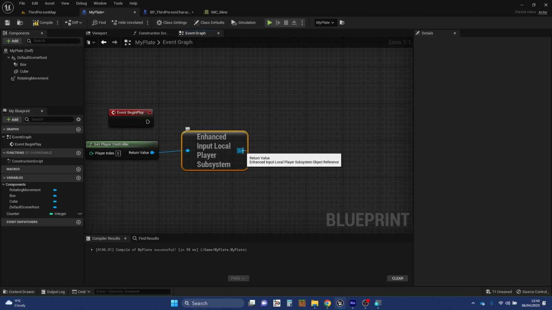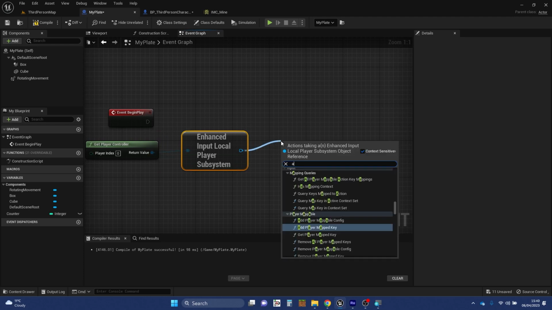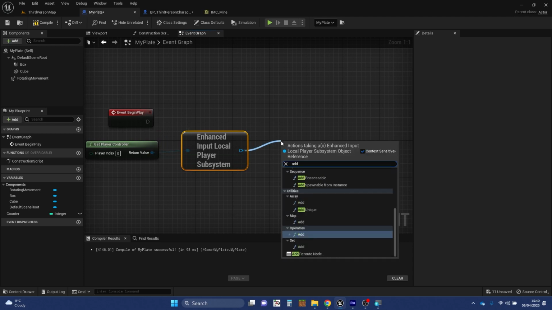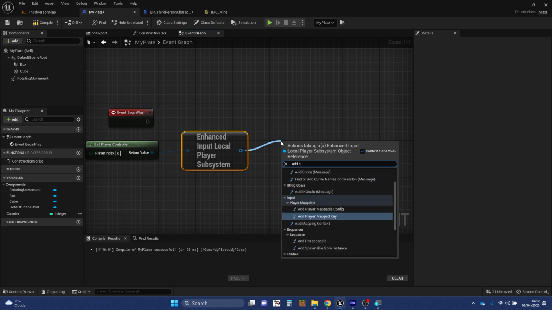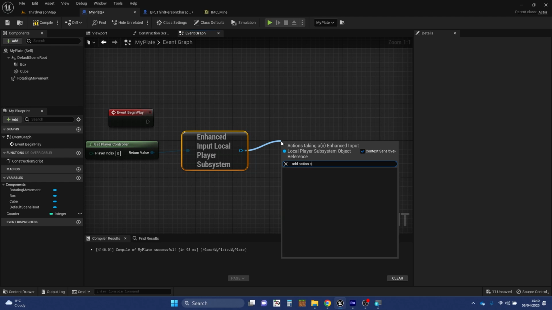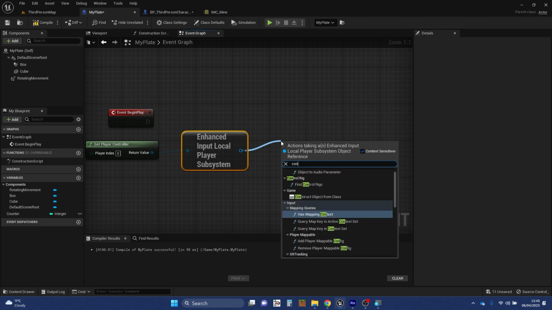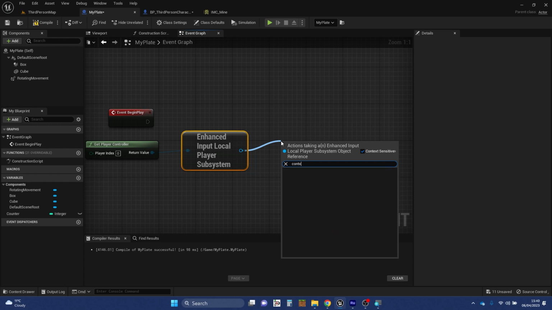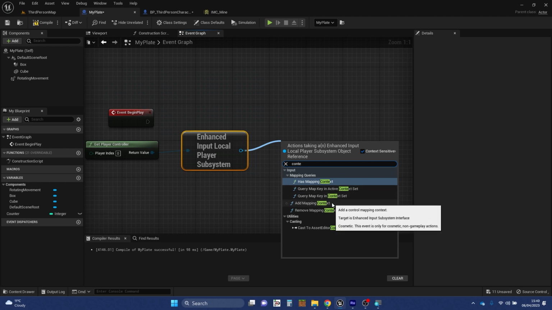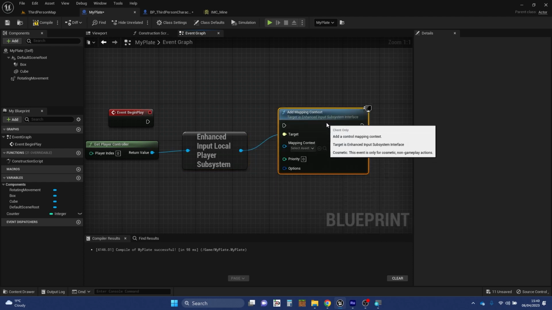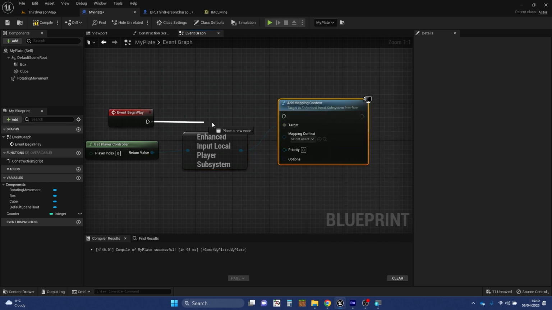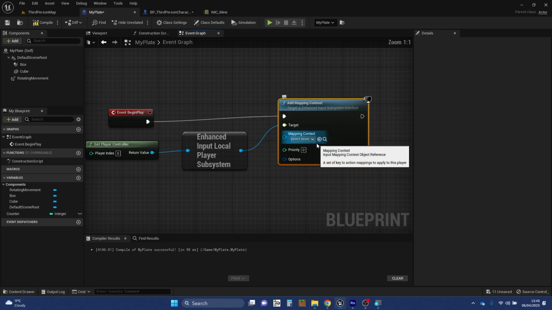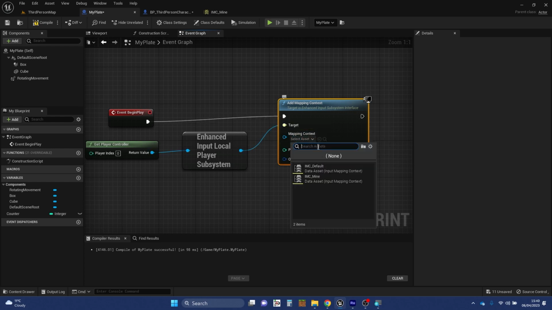Okay, and then in there we need to add, let's see if I can get this right from the top of my head, action. I'm going to try context and see what it brings in. It'll help if I can write add mapping context. There we go. So we'll get execution into there, and we can choose IMC mine, that's the mapping context.